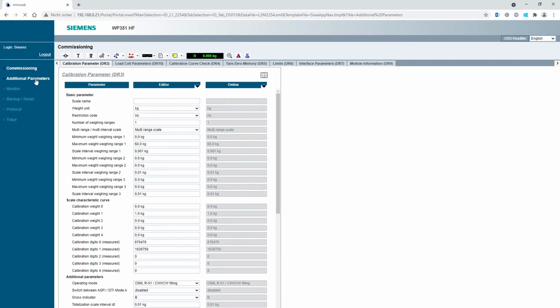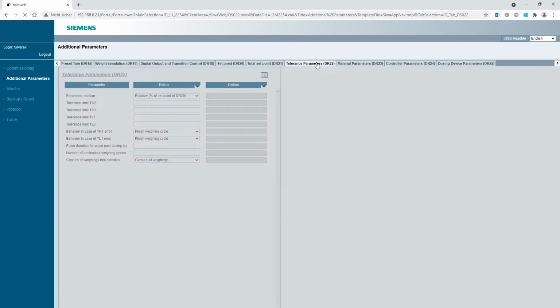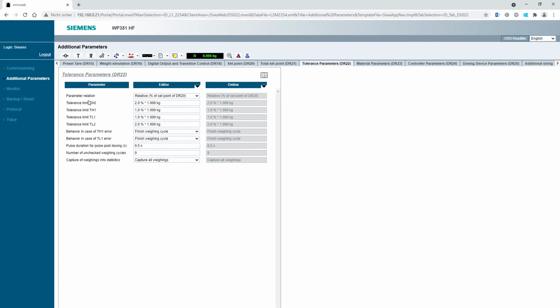To prepare for dosing, the set point to be dosed is specified under additional parameters in data record 20. In my case, I choose 1 kilo as the target weight. In data record 22, tolerance parameters, 2 tolerance bands can be specified for a dosage. At the end of a dosing, the WP351 carries out a tolerance check regarding the dosed actual value for the target value. The corresponding tolerance bits are then set during the tolerance check. I will show you later, after a dosage, which bits are meant exactly.